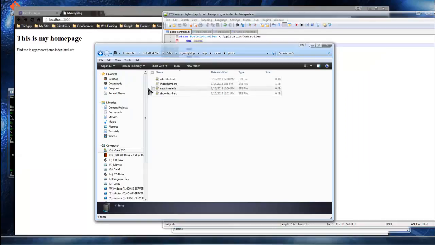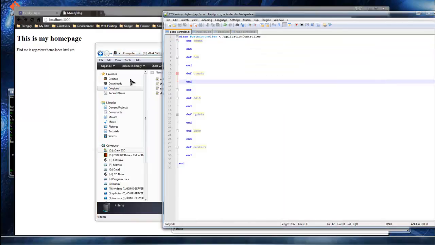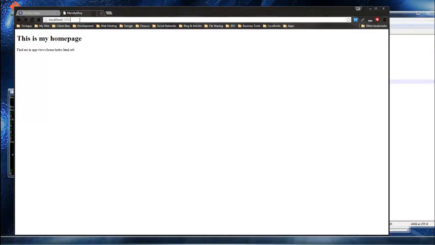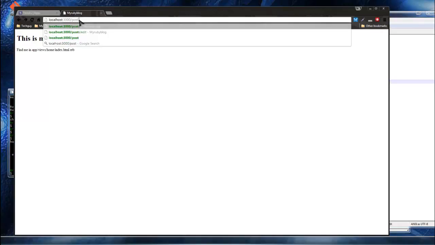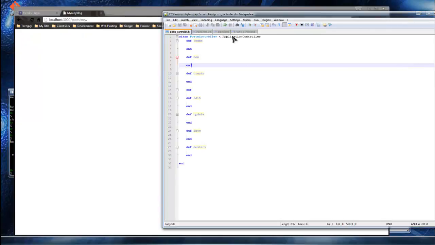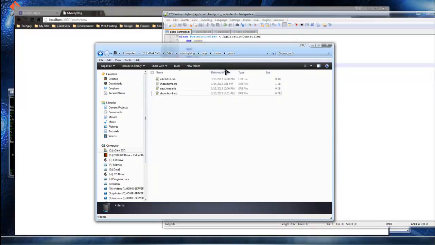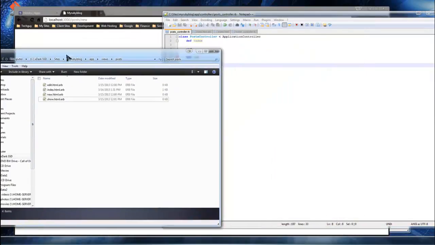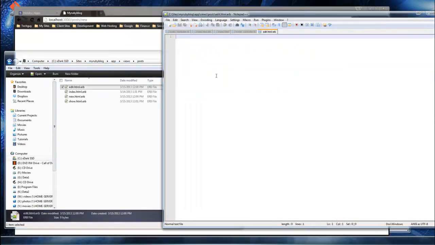So now that we created the views and we have them specified in the controller, we have the actions in the controller like this, now we should be able to go to posts.new, and it's just a blank page because we have nothing in our view. So what we can do is go back into these views.